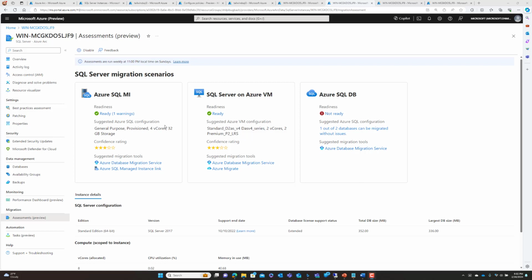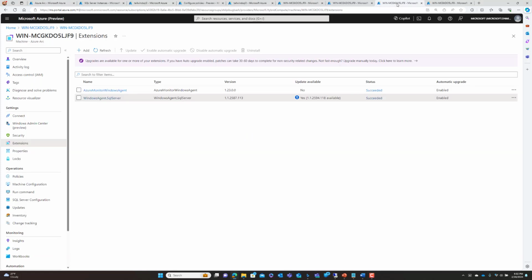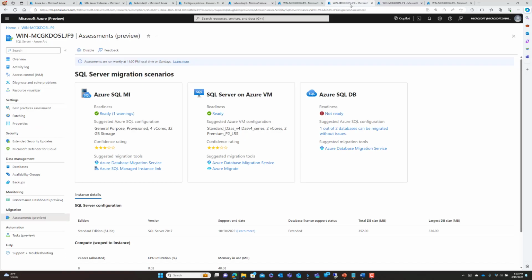Are you excited to see the assessment of your SQL Servers? If yes, then one thing you want to make sure of is that you upgrade the Windows agent SQL Server extension, also called the SQL Server extension for Azure, to the version which is stated here, 1.1.2594.118. Make sure that you update the version of the SQL Server extension to this version stated on the screen, and then start getting the assessment reports soon. And I hope this assessment gives you confidence to migrate to Azure SQL.